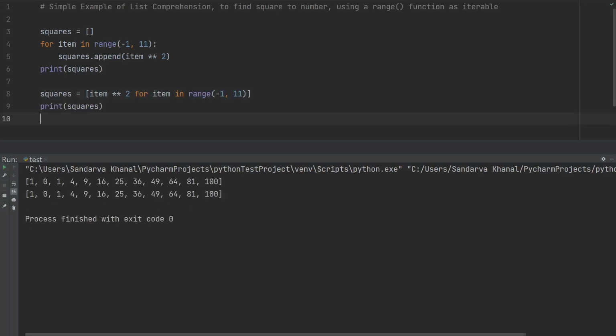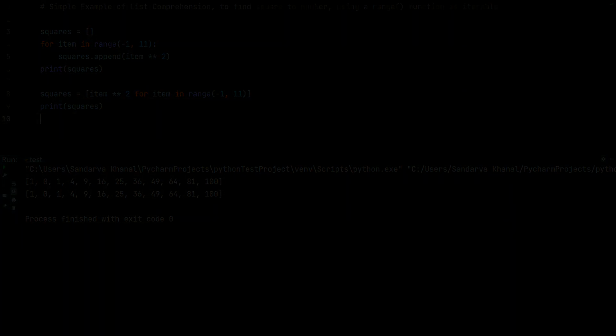And this time when I print, I get two different results. The first one is from this execution, and the second result is from the list comprehension execution. As you can see, we are getting exact same output with the list comprehension. But the advantage now is that we only write one line of code instead of this chunk of code here. And not only is it shorter and more readable to users, it is also actually faster.